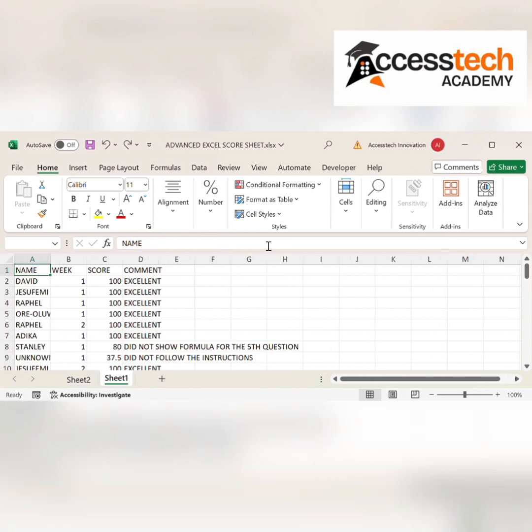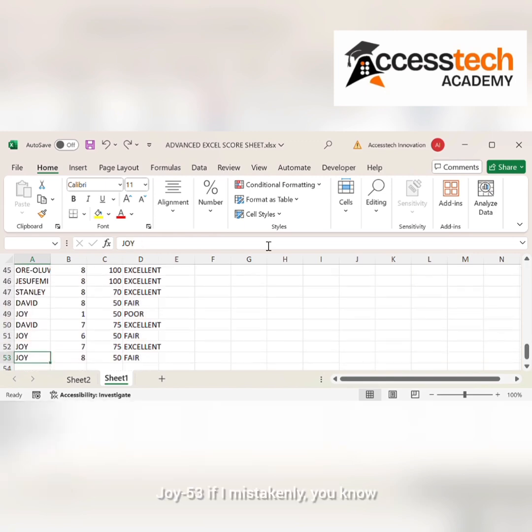So if I press Ctrl down arrow, it will move me to the last row that contains data, or last cell that contains data in the data range. Joy A53. If I mistakenly press Ctrl down arrow again, it will move me to the last row in the spreadsheet.